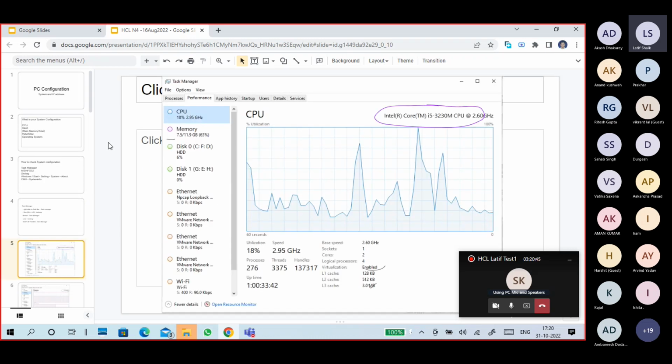In Task Manager, you can find your CPU information, like your Intel CPU, number of cores, number of logical processors, speed of the processor, cache memory, both L1, L2, L3 caches, and whether virtualization is enabled or not.